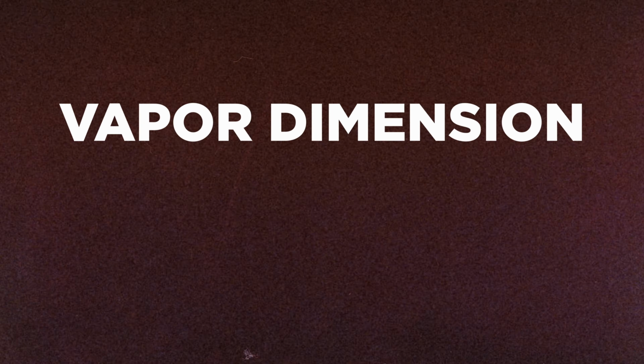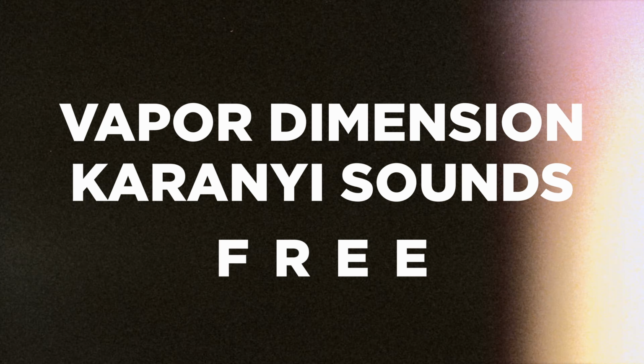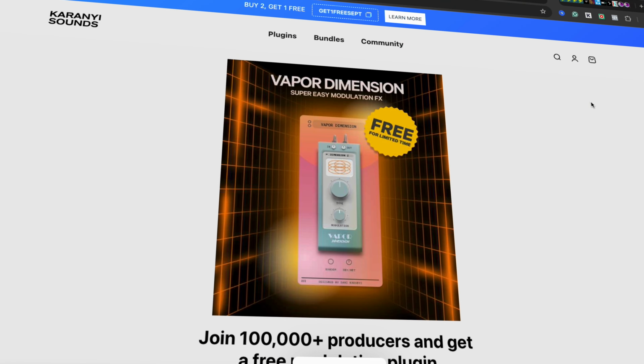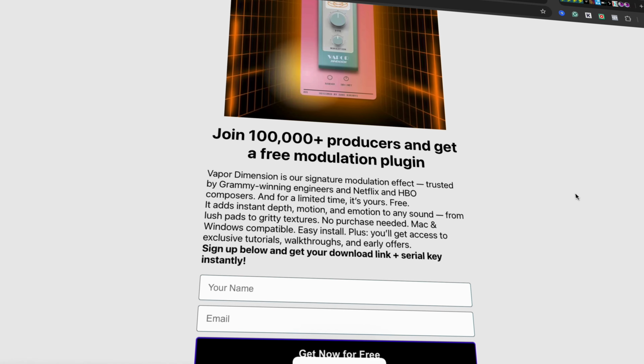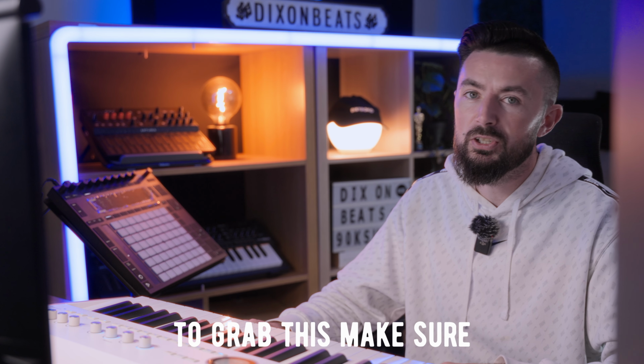Okay, so next up over at Karanyi Sounds, they're giving away their Vapor Dimension for free. This is a super easy modulation effects plugin. All you have to do is put your name and email here. This is limited time only, so if you do want to grab this, make sure you get it ASAP.